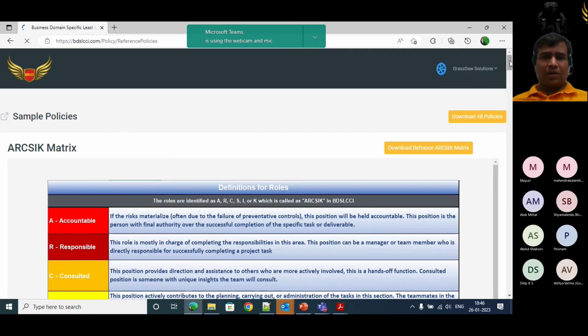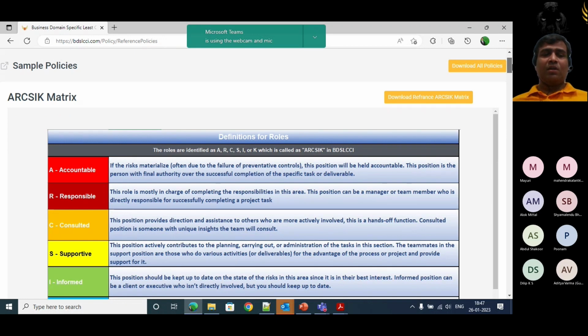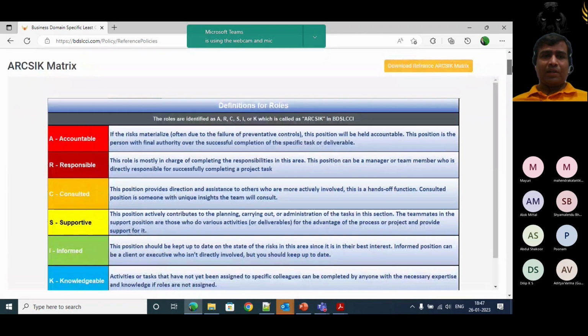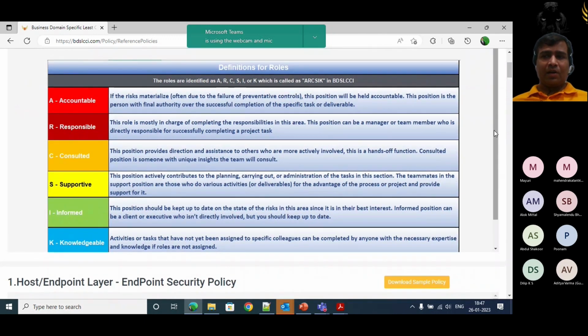Suppose a company requires some policy documents according to the controls we have visited. The ARC matrix is a new matrix I have introduced. Earlier matrices from different standards were like the RACI matrix, which you must be aware of: responsible, accountable, C for consulted and I for informed. Now I have created this new matrix suitable for small and medium enterprises, where a couple of new roles are added.